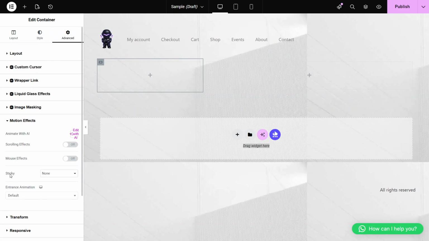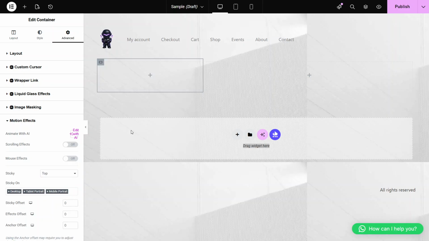Here, you'll see a sticky option. Set this to top. This will make your sidebar stick to the top of the screen as users scroll instead of disappearing off the page. This is especially useful for navigation menus, search bars, or important calls to action.